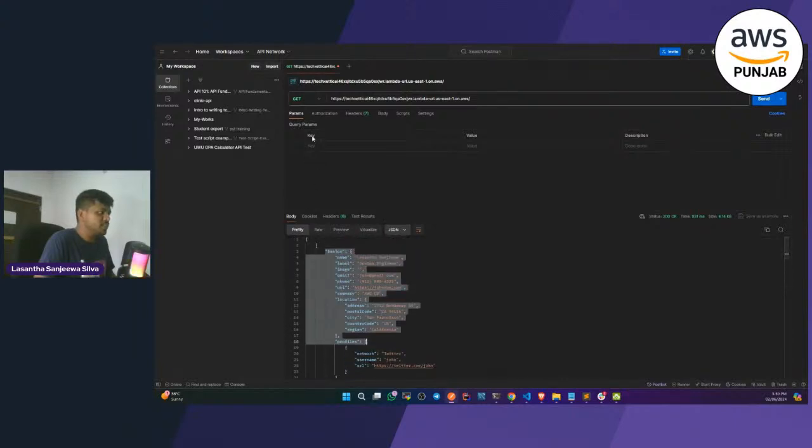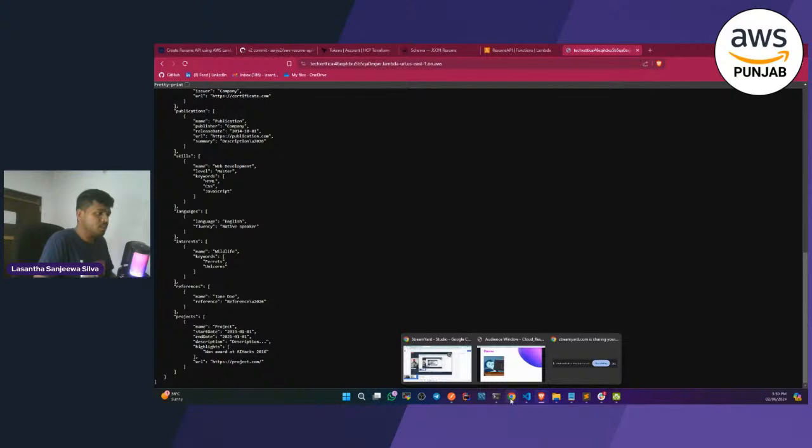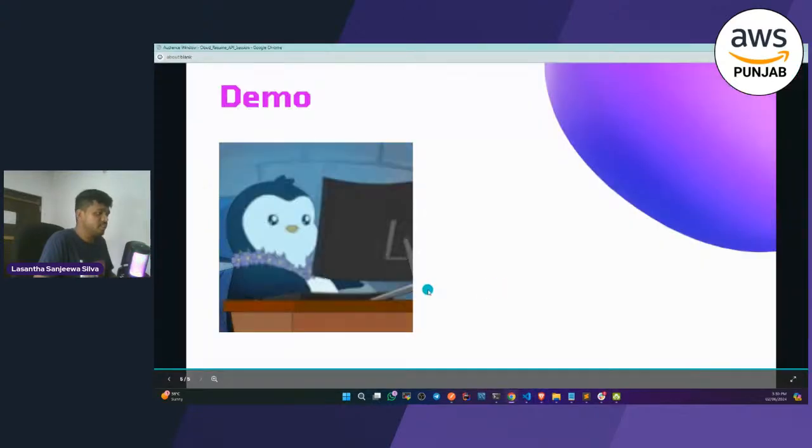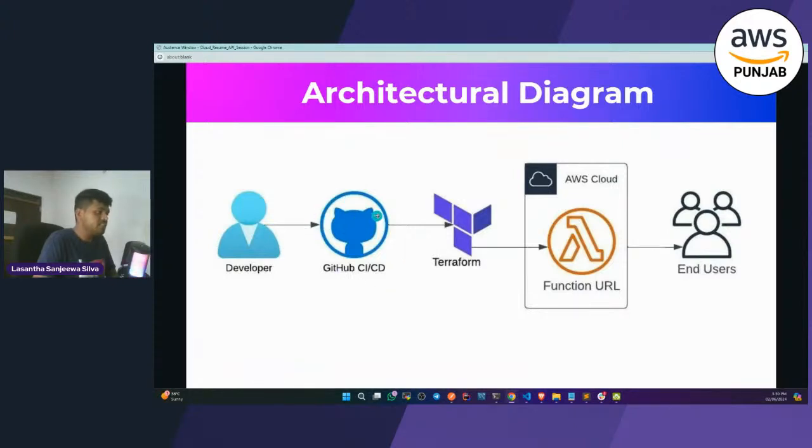You can use this resume API response URL, implement in your personal website. That is the cool project today I need to demonstrate. I will explain what I have completed today. Now I created GitHub CI/CD with Terraform. I created Terraform main.tf file to deploy this and create AWS infrastructure.